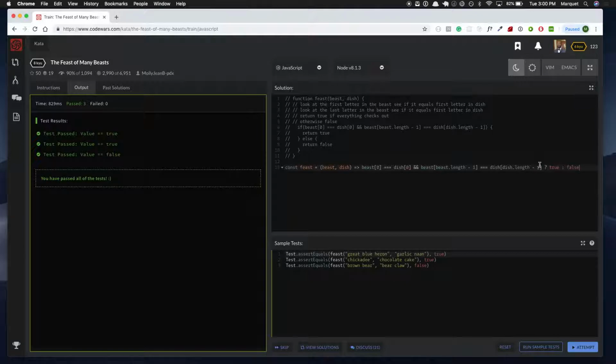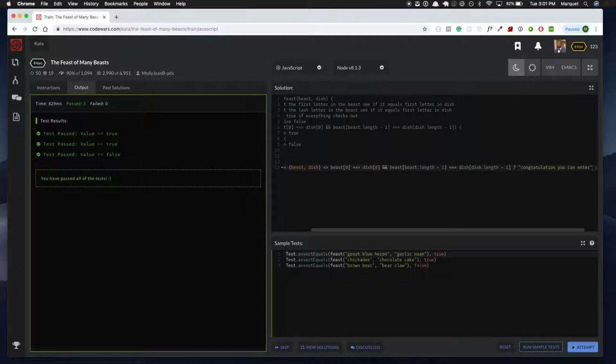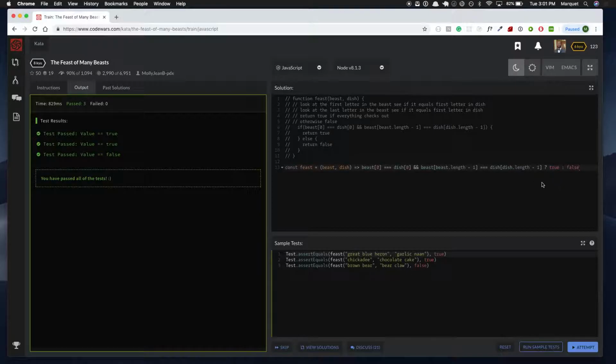It doesn't have to be true, false. It could be whatever else you want to return. You know, if everything here is true, return congratulations, you can enter. And if all of this is true, return this. Else, we're gonna have some other kind of string here. So yeah, let's go back to how we have it. So this should also run, and this should also evaluate to true, and yeah, all of our tests should pass.